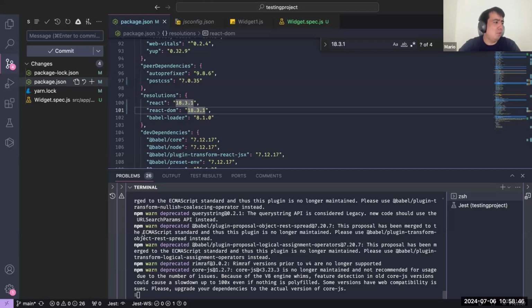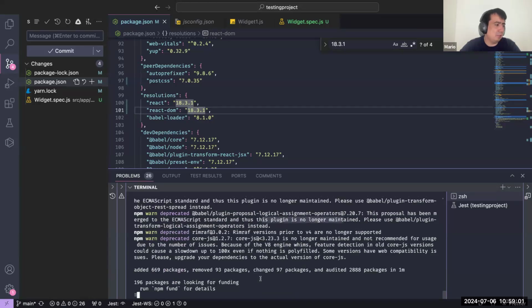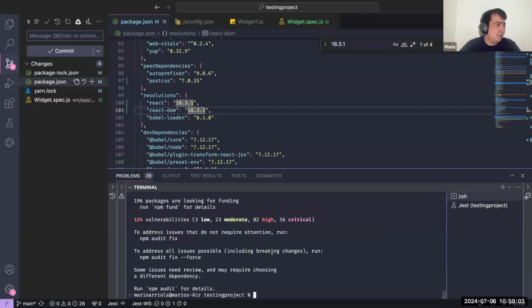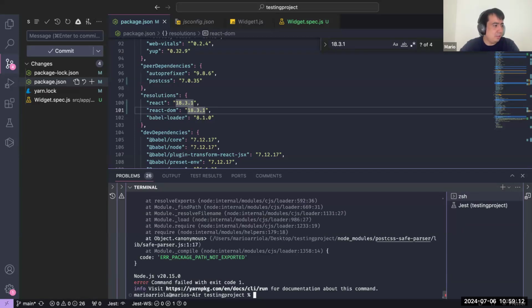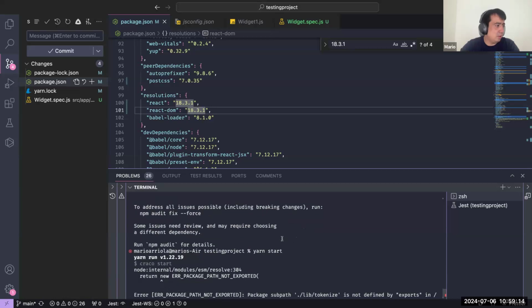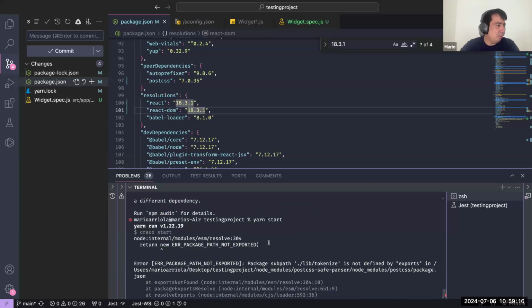Okay, look, for example, here they are saying that this plugin is no longer maintainable. I mean, maybe they are already too old. Look, rimraf versions are no longer supported. Okay. They are saying that we have some inconvenience. Okay, let's say yarn start. Let's see what's going on.